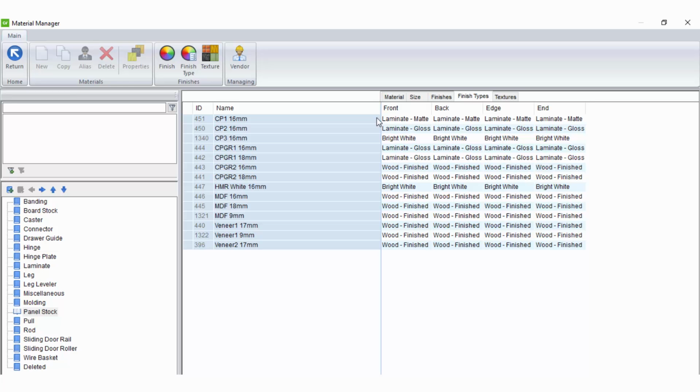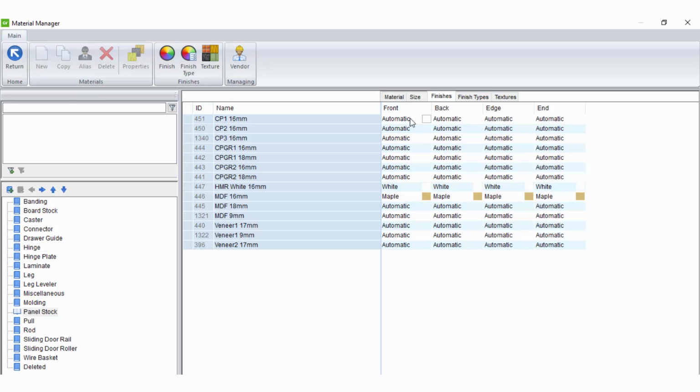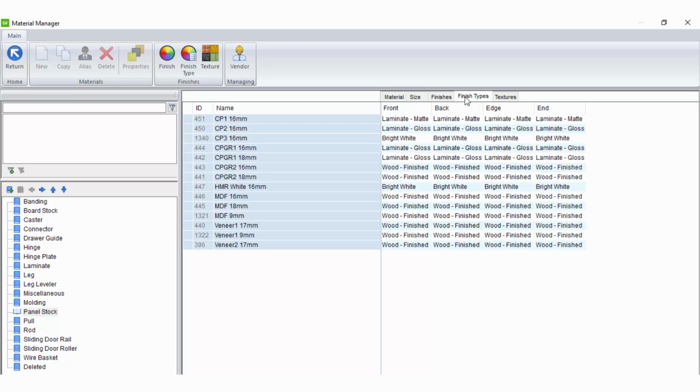Here are some examples to demonstrate just how the finish type on a material can affect the finish colour that is applied to that material. I have three materials, CP1, CP2, CP3. No finish colours are applied here, so I can select them on the fly whilst in a job, and I have applied a different finish type to each of these materials. CP1 has a matte finish type, CP2 has a gloss finish type, and CP3 has a bright white finish type.